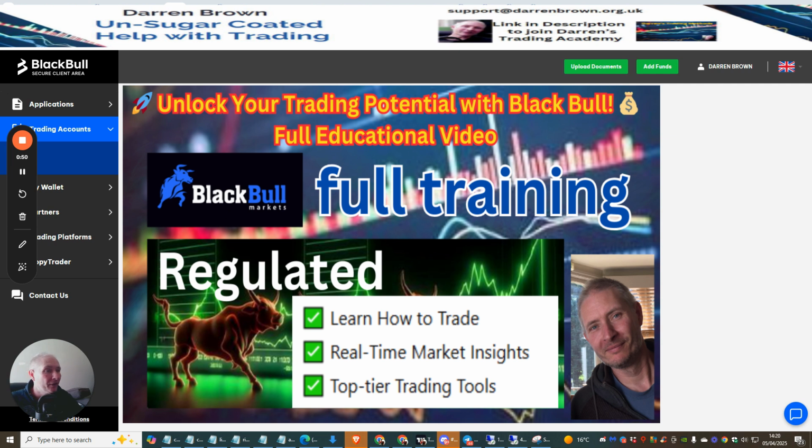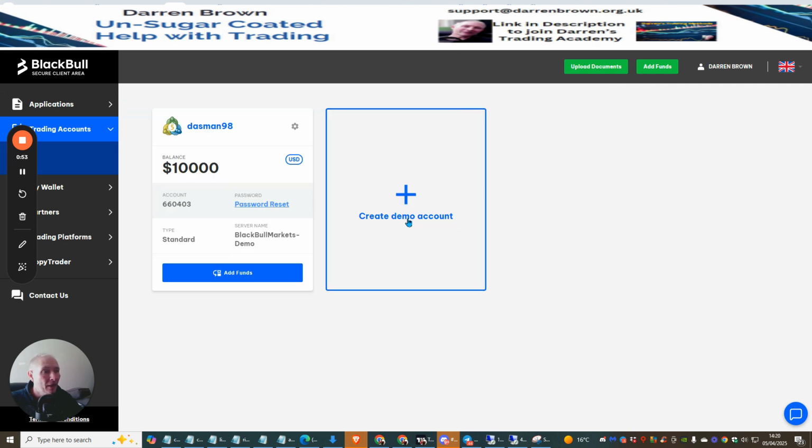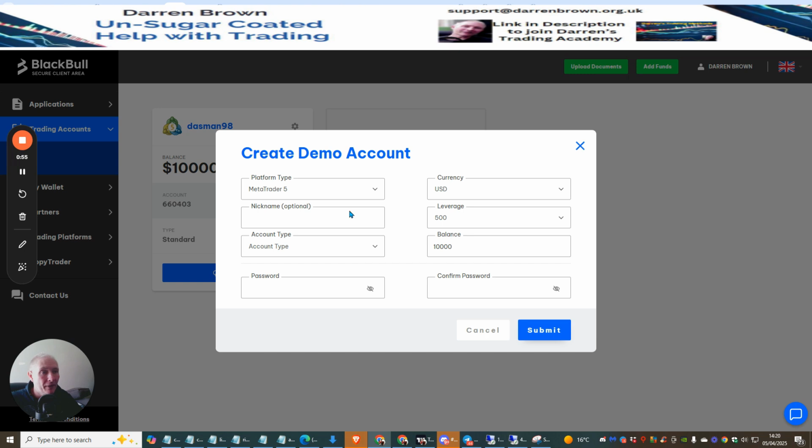So you can just click on create demo account, and you can pretty much choose whatever account you want. So you can see the platform type. If you click here, it will allow us to have a TradingView account, a cTrader account, a MetaTrader 5 account, or a MetaTrader 4 account.